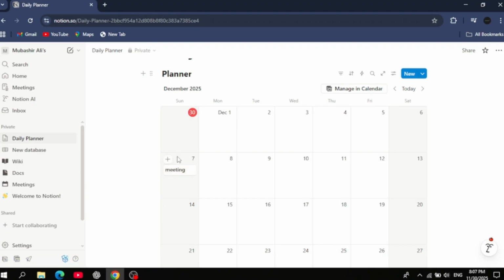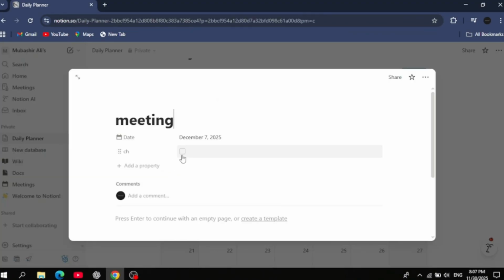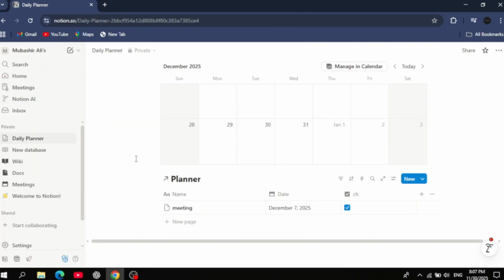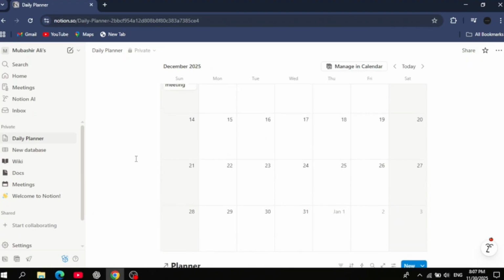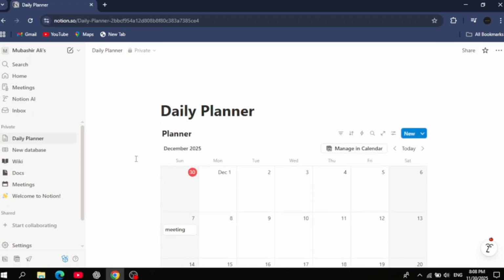To time block, add a simple text property, rename it Time, and enter times like 7 a.m. and 8 a.m. to structure your day. Now you have a master calendar view for the week and a filtered, organized list view for today, and the checkbox property lets you easily track completions in both.